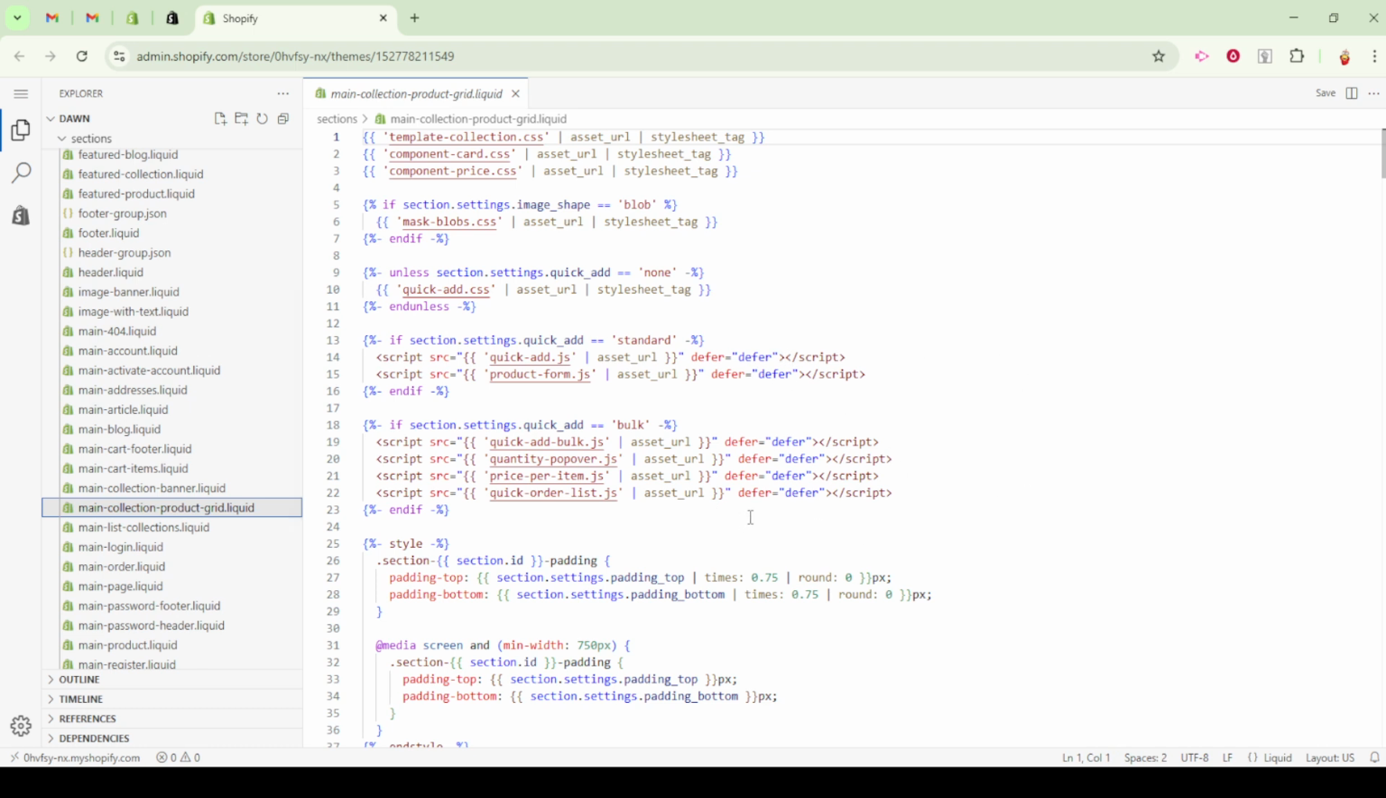Another tool at your disposal is the canonical tag, which communicates to search engines the preferred version of a page. If duplicate content issues arise, a canonical tag can be added to signal the correct URL for indexing.